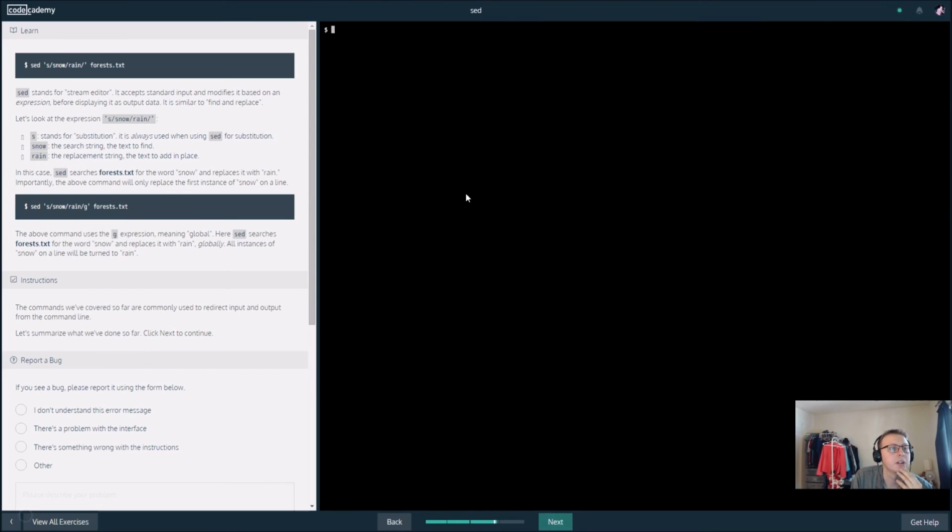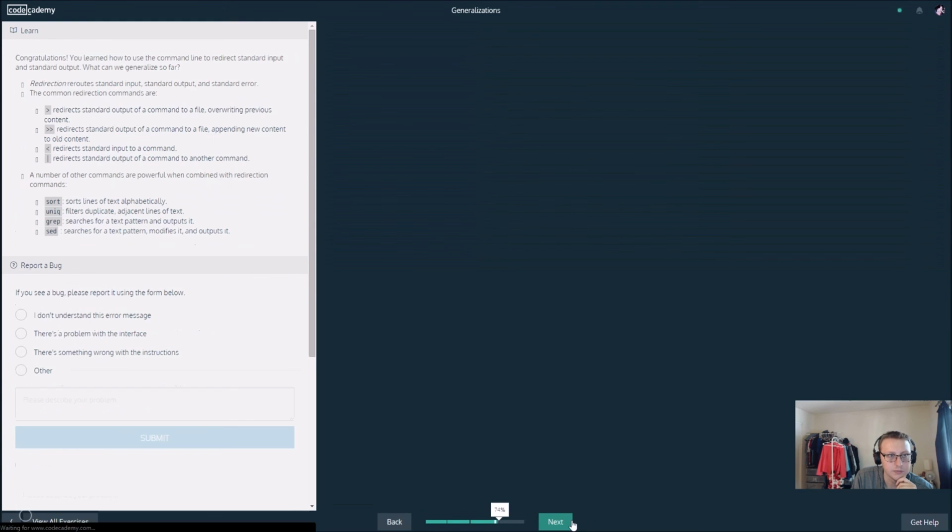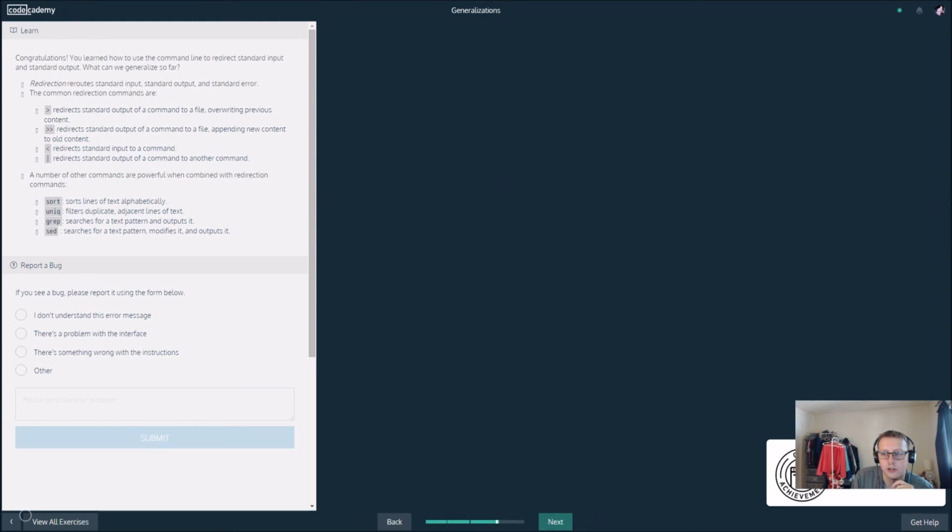It stands for stream editor. It's always used when using the sed command. So we always have to use this s. The search string defines the text, so we're looking for snow, and the replacement string is rain. So we need the s, we're looking for snow, and we're replacing it with rain in the document. Okay. And then it looks like we're done.